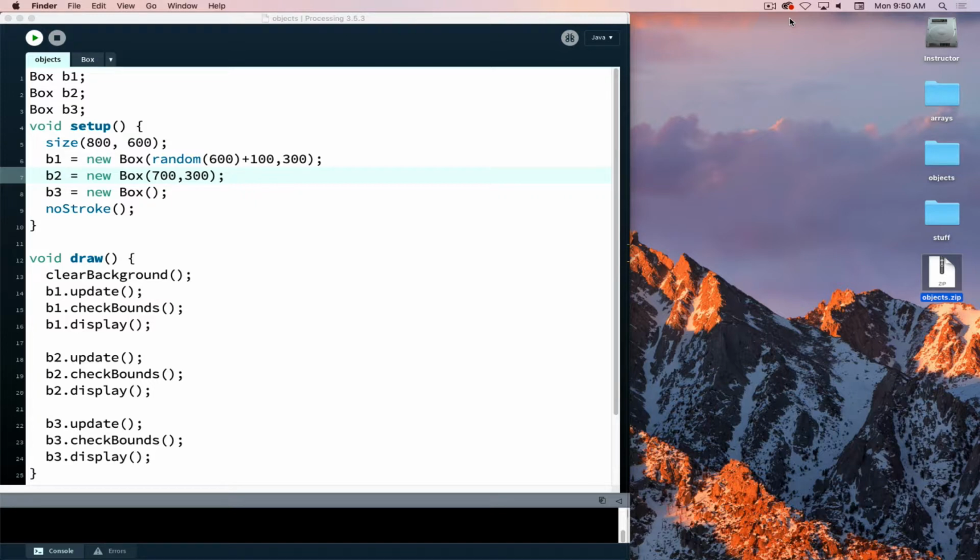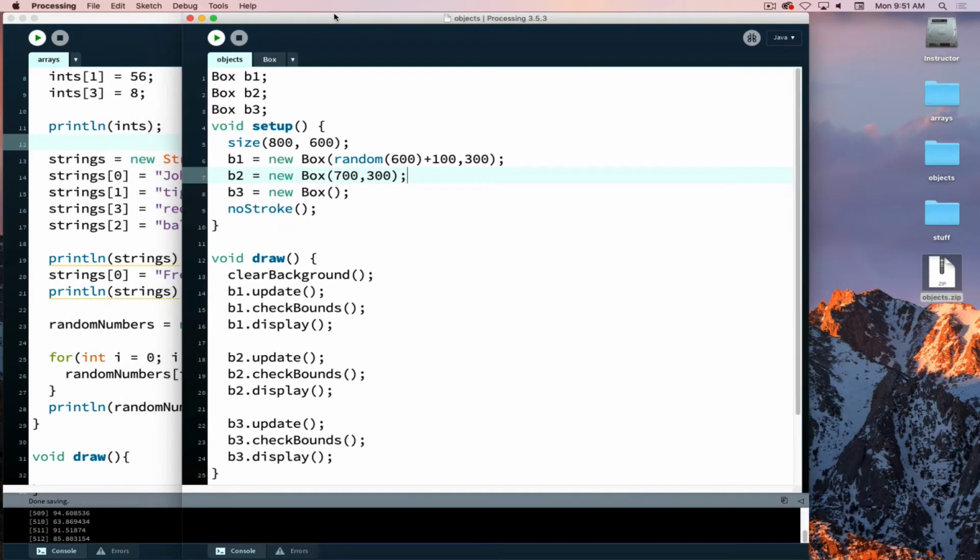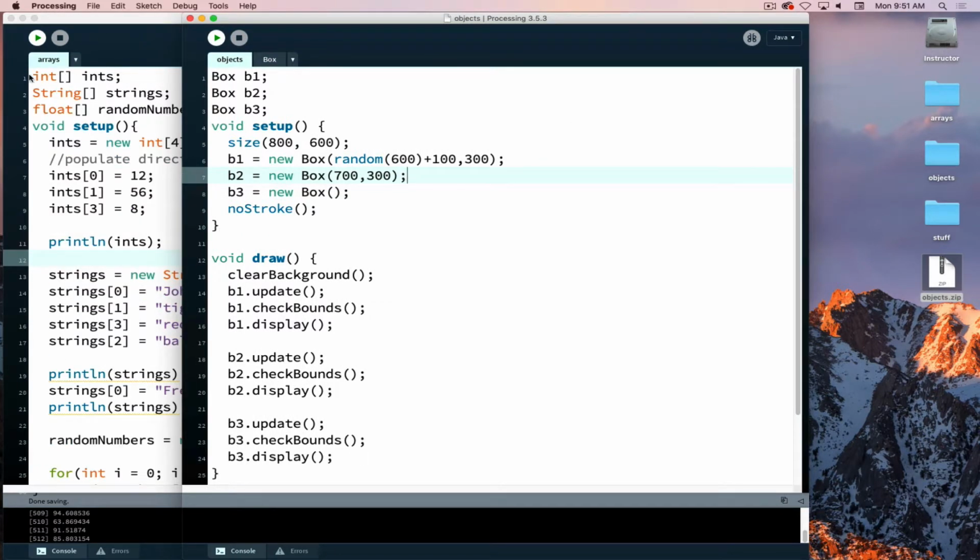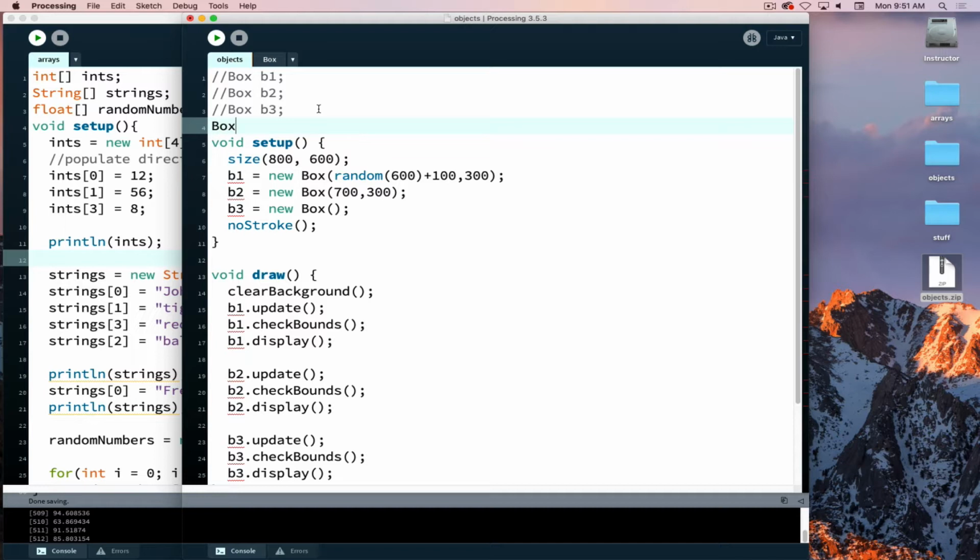Converting our previous box objects into using an array is the same as what we did previously with working with our arrays. So we have to define the type of object that's going to go into it, give that object array a name, and then populate it. So it's going to be very similar. So instead of box B1, box B2, box B3, I'm going to just comment that out because I'm not using those now. And I will say box again because I'm going to create an array of box. And that array I will just call boxes.